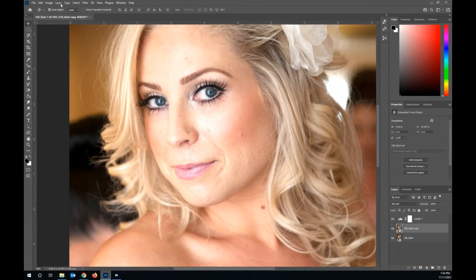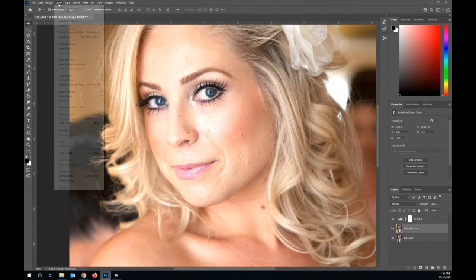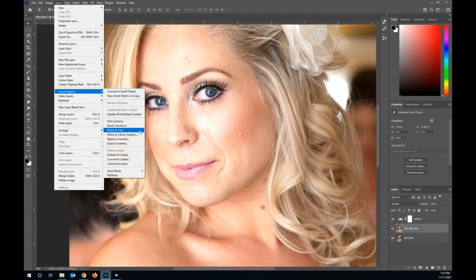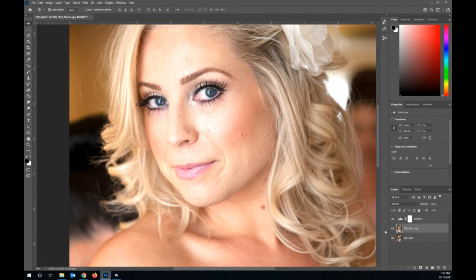Now, one thing I may want to do is rasterize it. So I'm going to choose the layer, and in here, I'm going to come to Smart Objects and choose to rasterize. Basically what I'm doing is combining that smart layer, as this is now no longer a smart object, only a layer.